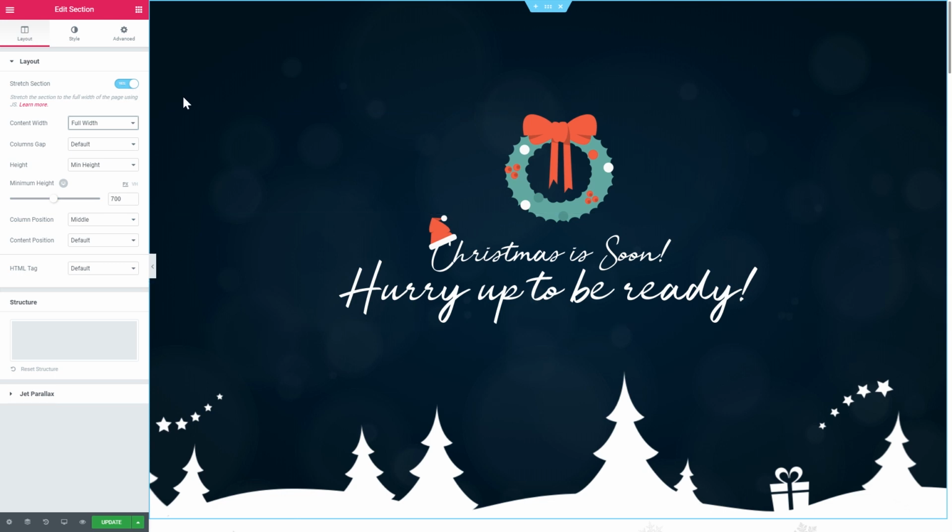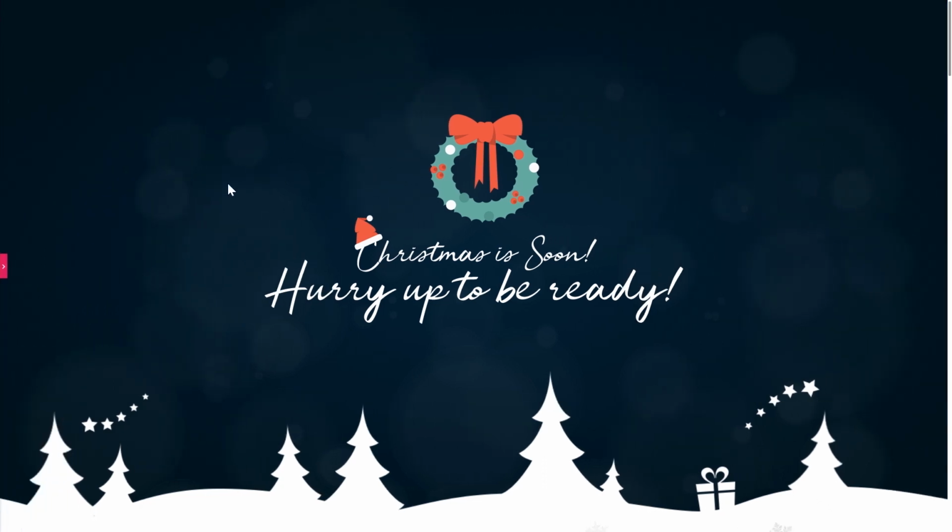And there in the height you go and choose minimum height, so you can change the height of your section manually. So I actually wanted this section to take up all the width and all the height of this part that the user sees on the screen.